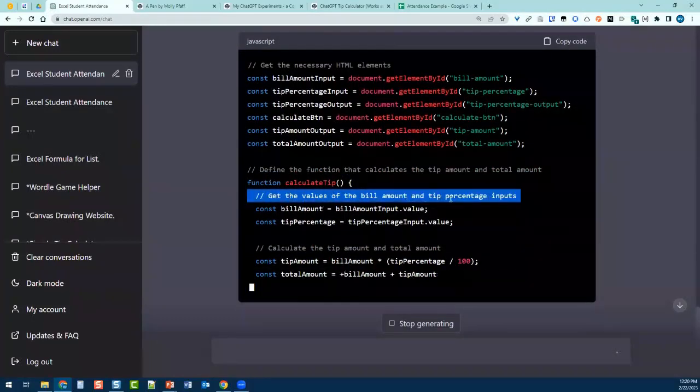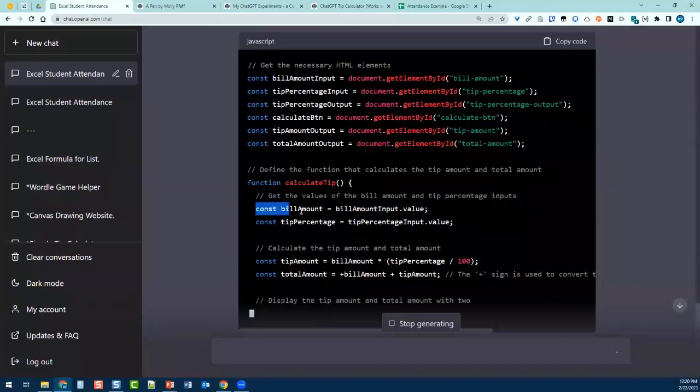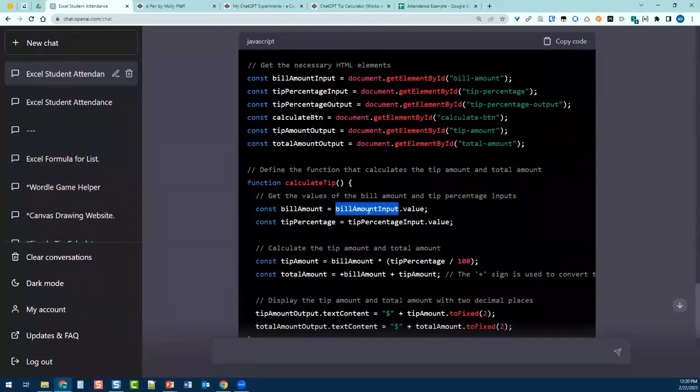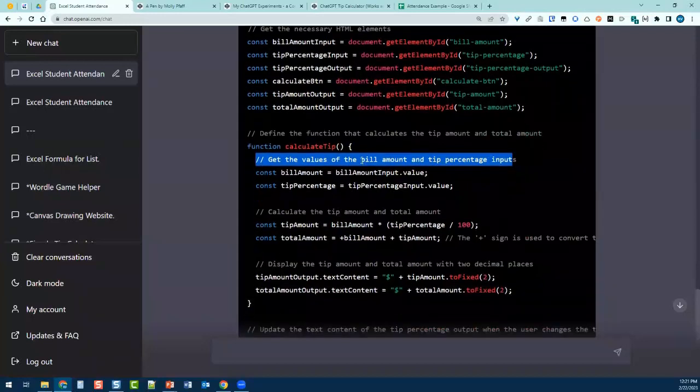Get the values of the bill amount and the tip percentage input. So you can see we've got a variable here called bill amount. Kind of like variables in algebra, when you have to solve for x and x could be a million different numbers. It's kind of like a variable in coding. So bill amount could be a number, it could be a sentence, it could be a bunch of different things. Here it's getting the value of our bill amount input, which from up here is the part of the document that has the ID bill amount. It's finding that part of the document, getting the value of that, and storing it here so we can use it later. And then the comments tell you what that actually means that it's doing.